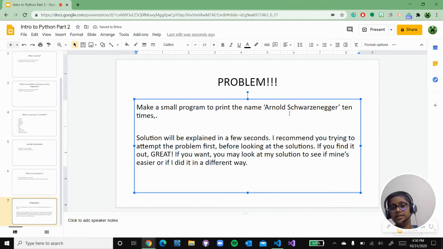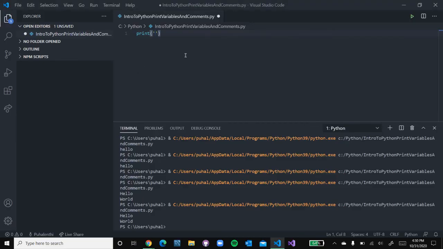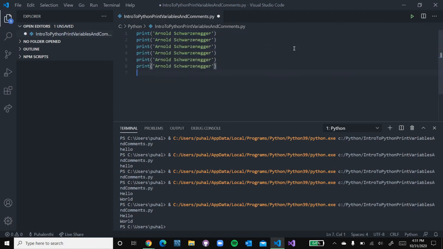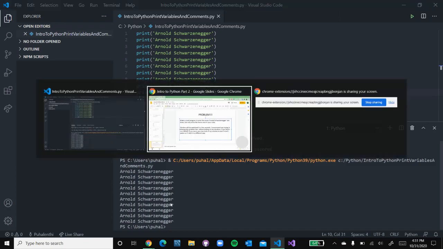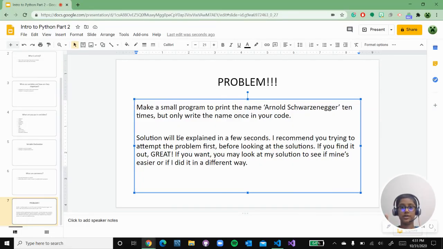So it says to print this name 10 times. But you never saw this line. Let's say you read it like this. So let's see. This is my first instinct. Print this, copy it. How many times? One, two, three, four. Oh, one more. This would be my first instinct, since it says to print it 10 times. Good, it printed, but it says to only write the name once in your code. How do we do it? Variables come in.